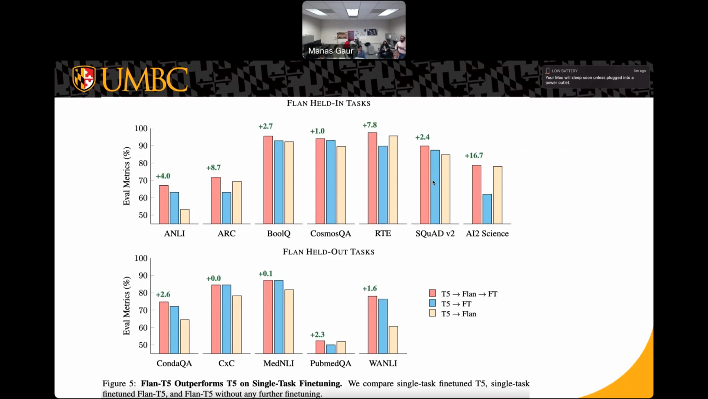Exactly. That's why you do prompting, right? Because you don't have an encoder. If you have an encoder model, then you don't need prompting. Then you can train your model end to end. Good. Okay.